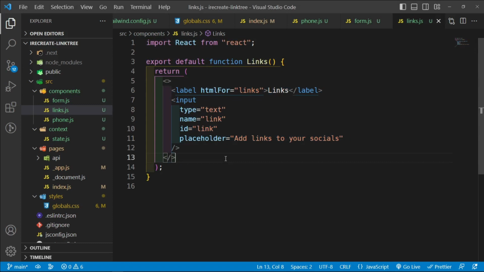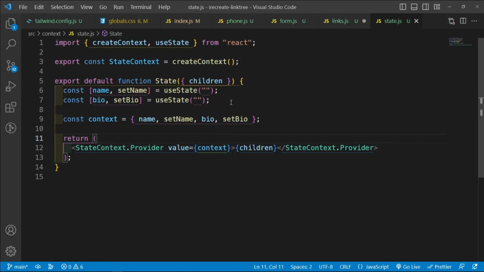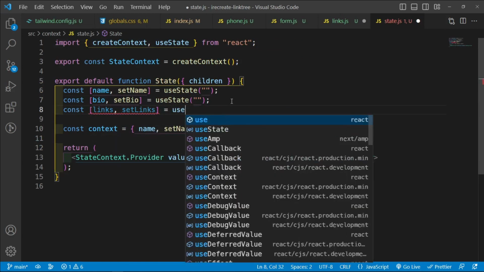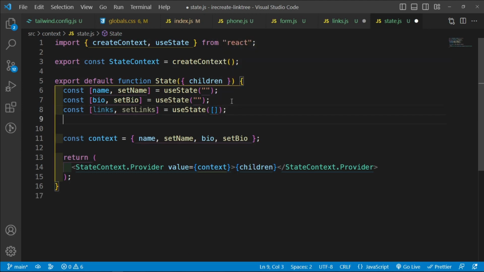So what we need to do is we need to have a few state values. We need a state value for all the links that we have, meaning it's going to be an array. And then we also need another state value, which is going to handle this input. So we're going to create them inside our state. Let's go back inside our context and inside state.js. Let's create a new input that is called, what should I call it? Links, and set links. This is going to be equal to useState, and by default it's going to be an empty array. And then we're also going to have another input that is going to be called link.